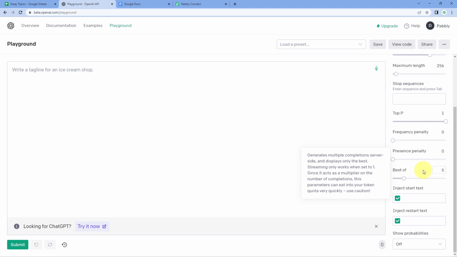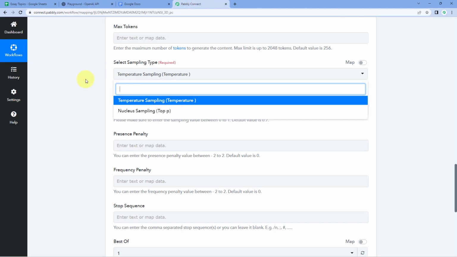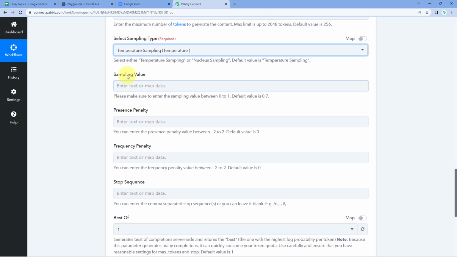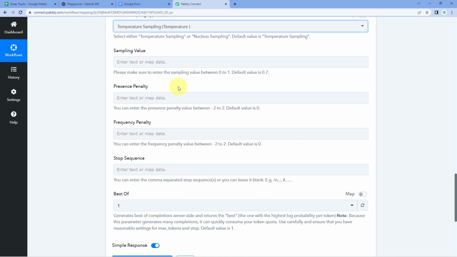So here guys, if you want to get the best of the best content from it, you can just increase this value, but it will also multiply the token consumption of your OpenAI account. So guys, in this way, you can calibrate what kind of content you want to generate using OpenAI. Here in sampling type, I'm selecting just temperature sampling, and for sampling value, presence penalty, frequency penalty and stop sequence, we are just using the default values.